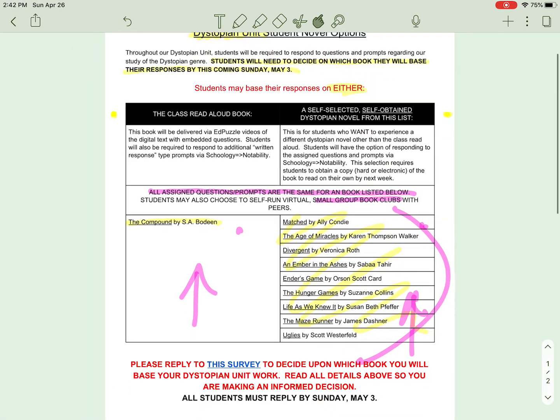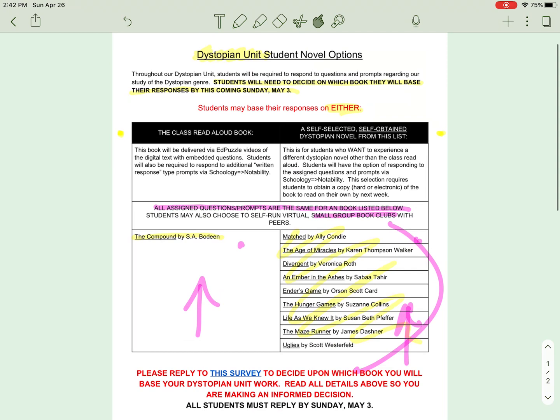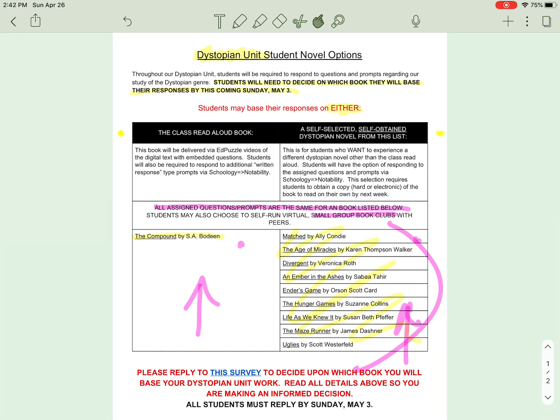Okay, so with all that, this page is also going to be part of my weekly walkthrough so that you could see that, but I really wanted to get a video on here explaining it specifically so that you knew exactly what was going on. This isn't until next week, guys, okay? I'm just prepping us for that and making sure that I know what book you're going to use prior to starting the work next week.